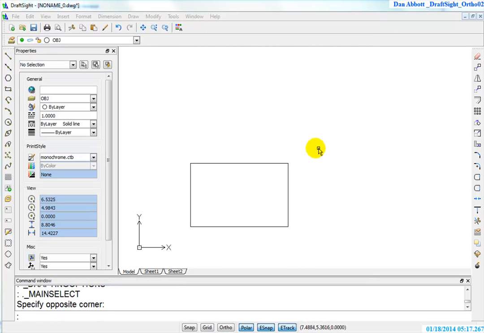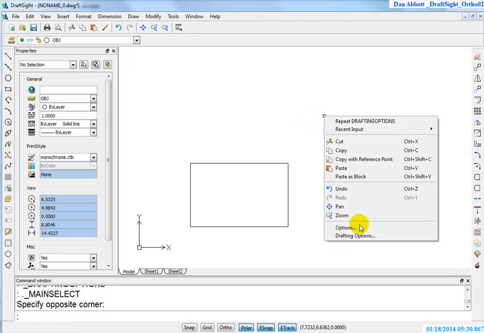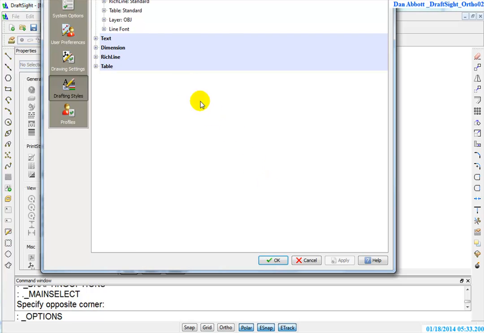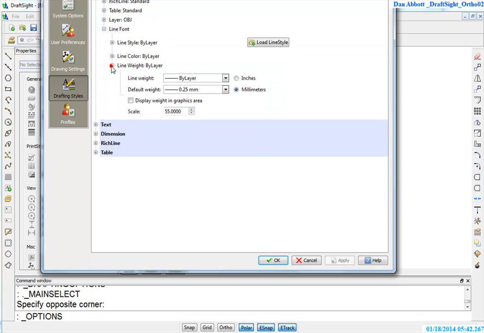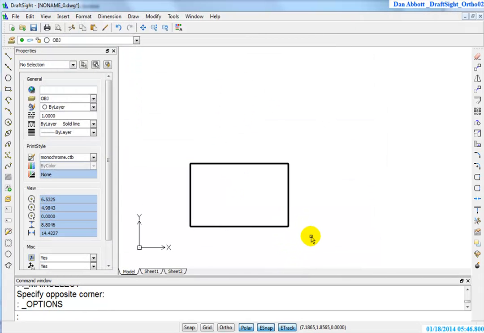you'll notice that the line weight, even though we set it to thick on the layer that this rectangle is on, which is the object layer, it doesn't appear to be thick. If you want to see line weights, if you want them displayed, what you have to do is go to the Options menu. You can get that by right-clicking and going down to Options. And once you're in the Options menu, under Drafting Styles, Active Drafting Styles, you can go into Line Font, take the option called Line Weight, and just check off Display Line Weight in Graphics area. I pick OK. Now you have something that looks like it's a thick line.